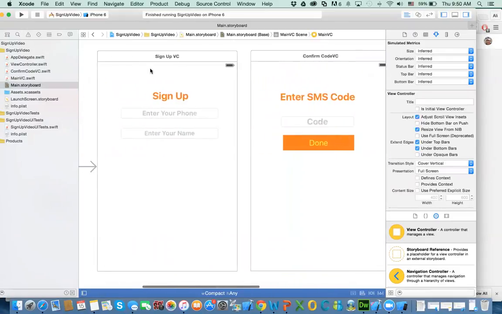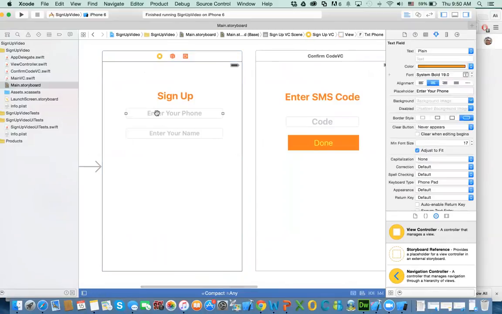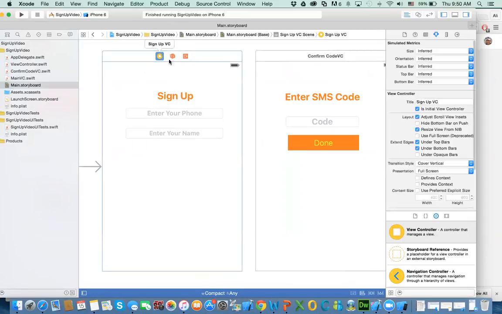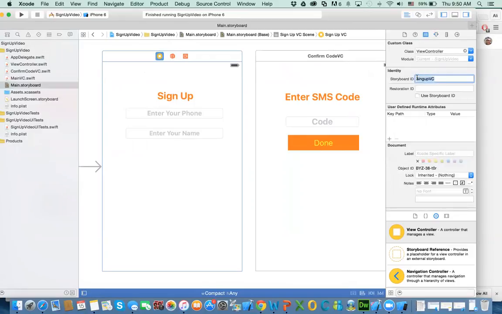So for the first view controller, here are a few things you need to do if you want to do it with me. It has 2 fields, the phone number and the name. Again, it depends on your app and what you're trying to validate. It could be more than this, but these are the minimum information that we have. I gave this view controller a name in the identity. It has a title, and the storyboard identity is called Signup view controller. This is important, so you need to give it an identity.